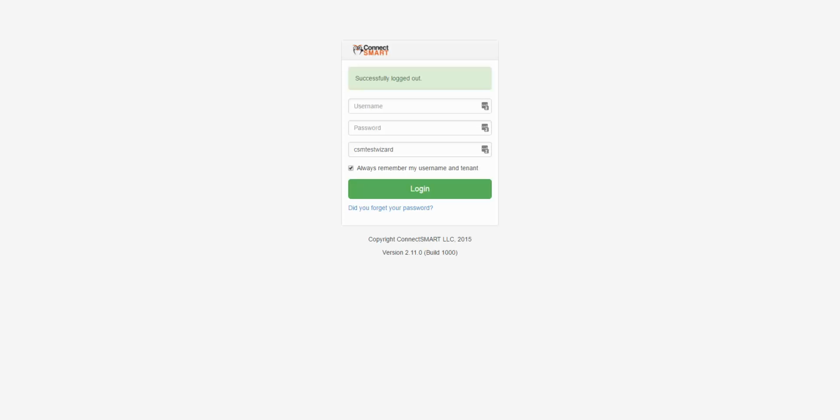Now, in order to do that, that user needs to fit a couple of criteria. One, it needs to be added to the managed users list, and two, the actual username that you log in with has to match the ConnectWise member ID of that user. Okay, so without further ado, let's go ahead and take a look at that.